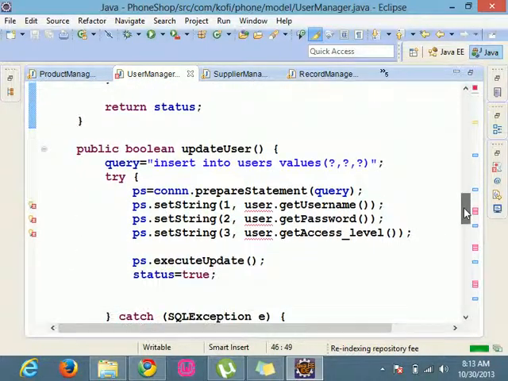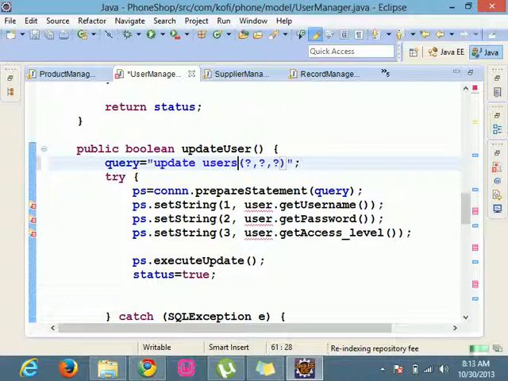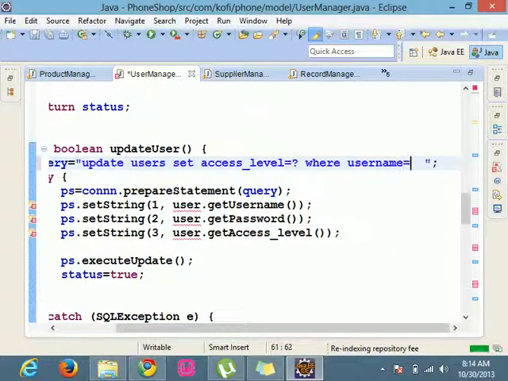Then update. What is the query for update? Update users set username to question mark. What are you updating? I want to update everything. Set username to question mark, comma, password. Let's just modify this thing. Where we can only update what? The access level. So let's change the access level. Set access underscore level to question mark. Where username is equal to question mark.